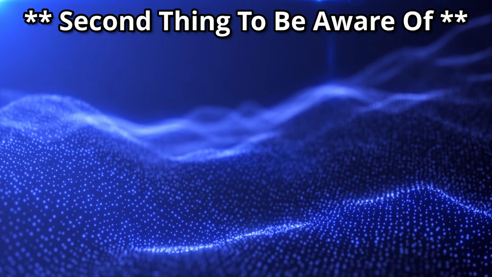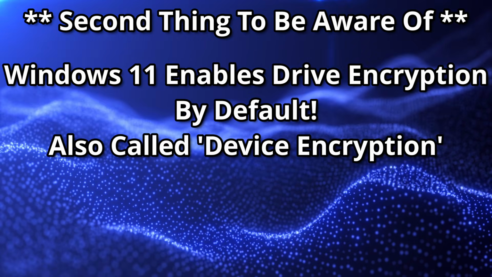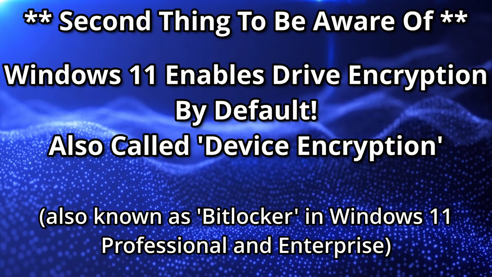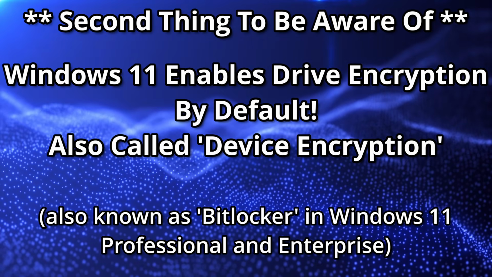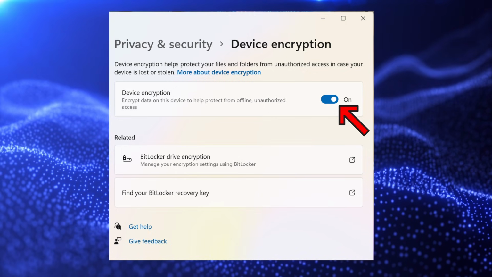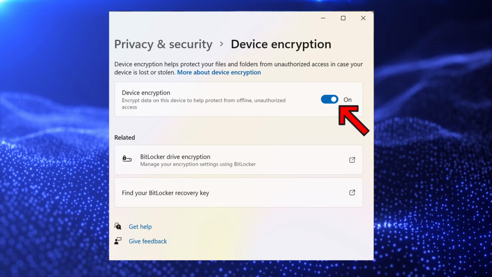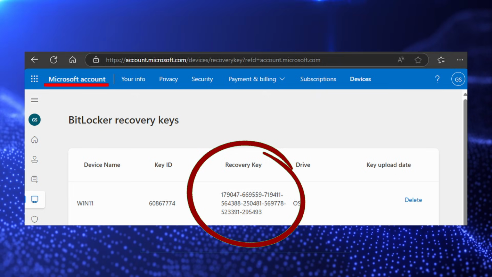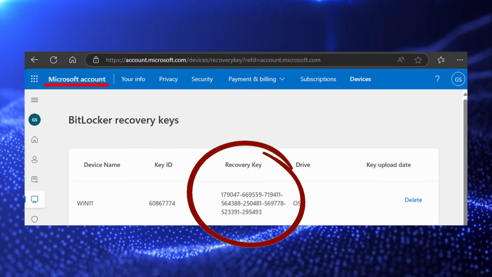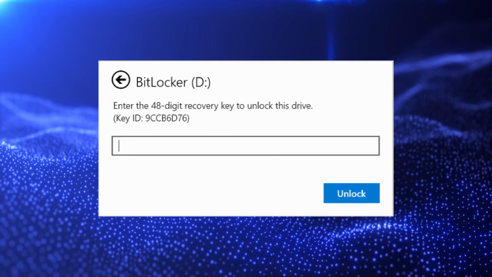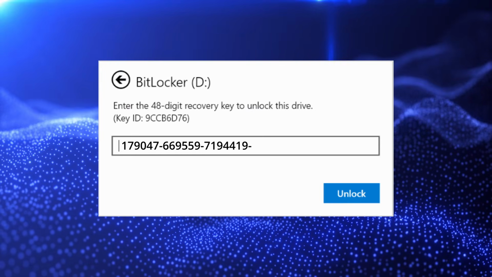The second reason is because Windows 11 turns on drive encryption by default to protect the contents of your drive should it ever be removed from your machine. When this is enabled, the encryption key is stored in, you guessed it, your Microsoft account. Should something happen to your computer and you need to put that drive into a different machine to get your data off it, you're going to need that key to unlock it so you can retrieve your data.